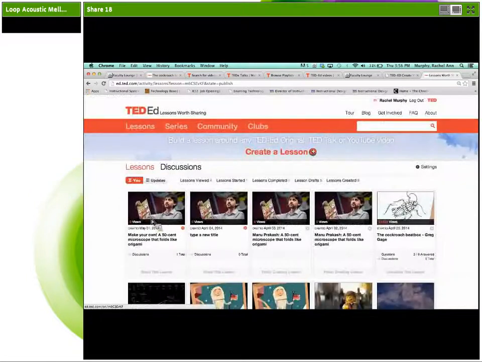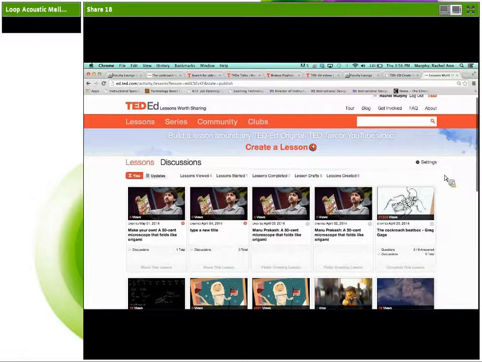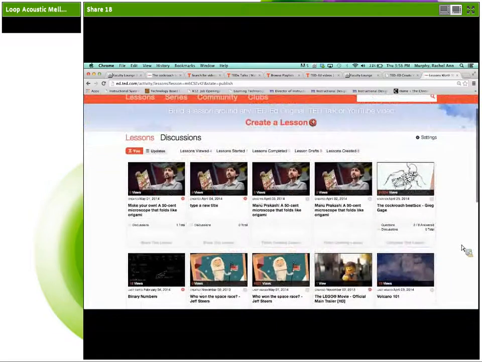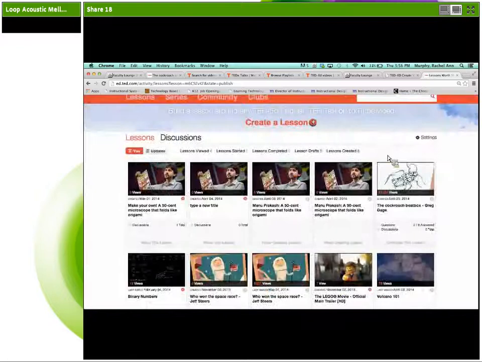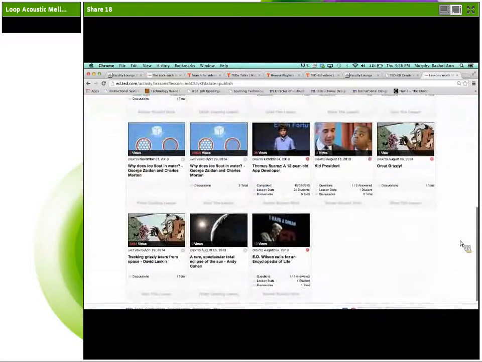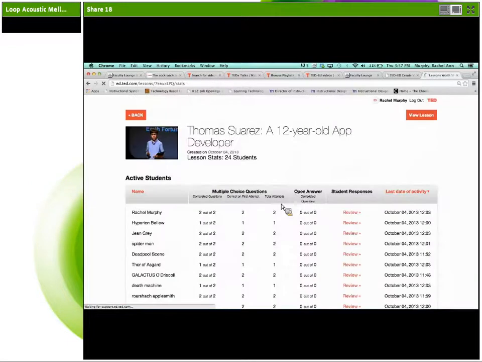So once your lesson is created, this is your page that shows you all of your flipped lessons that you have made. And you can come back to this little gear here to get back to this spot. Okay. So I'm going to go to a lesson I did earlier with my students. It's a 12-year-old app developer TED Talk that I wanted my computer programming students to watch. I have 24 students at the time. And right here is where you would see their work that they had submitted.